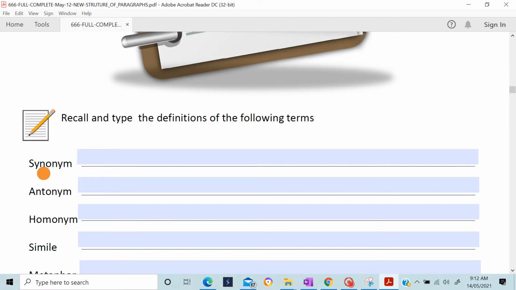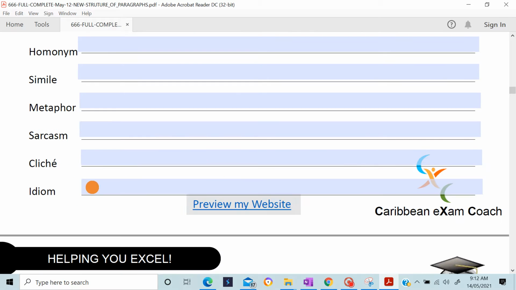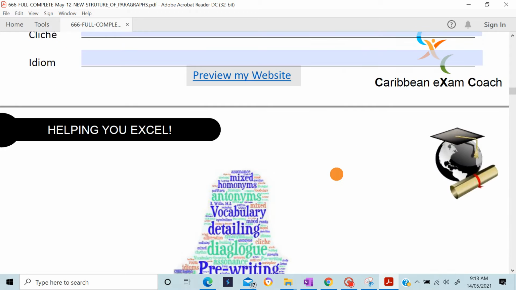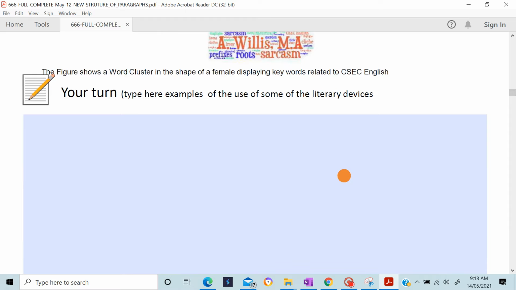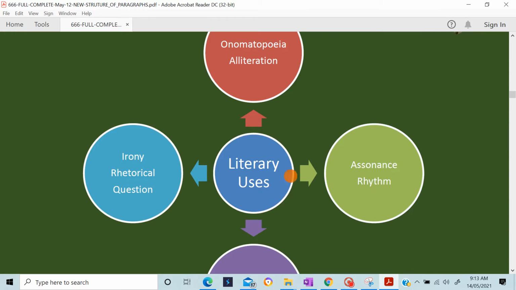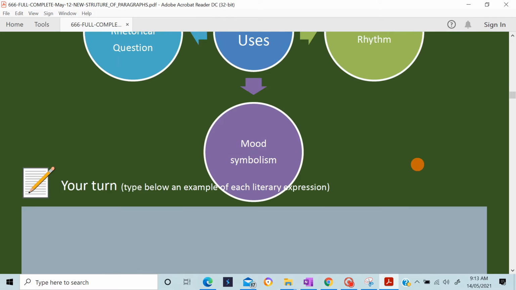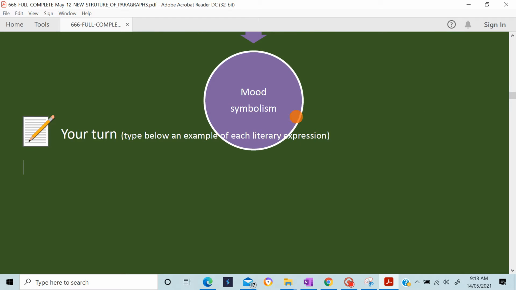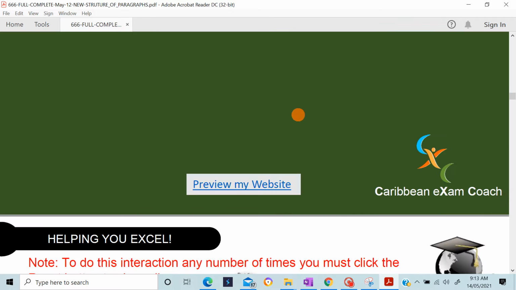Recall and type the definitions of the following terms. Synonym, you type the definition here. And so on. So you get lots of practice. And by using this application, this interactive ebook, you keep a record of it. And then I'll show you how you can erase all of your entries and start fresh all over again. All these different literary terms, literary uses you can practice, you can define them, use them below in the space provided.